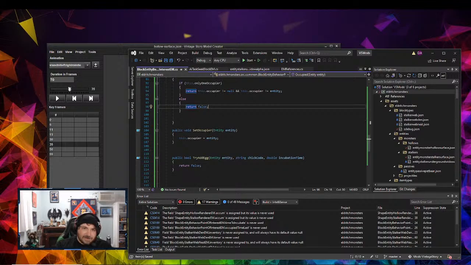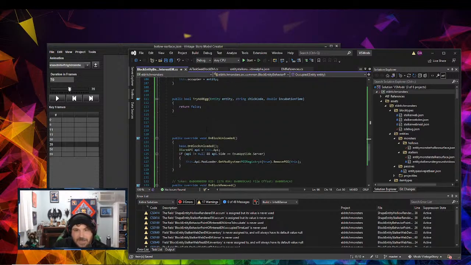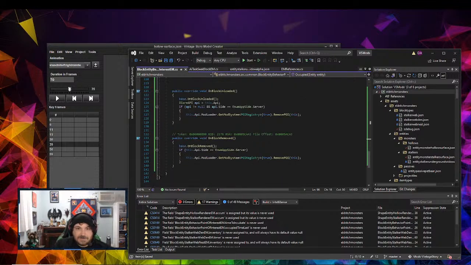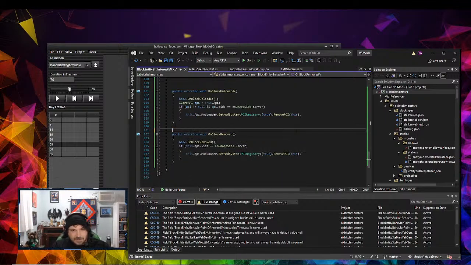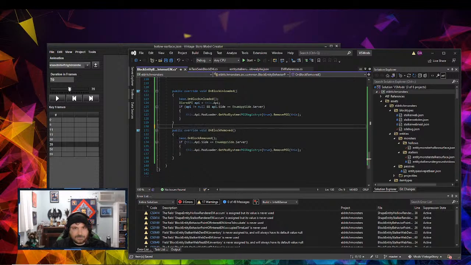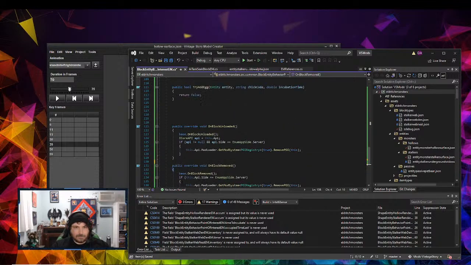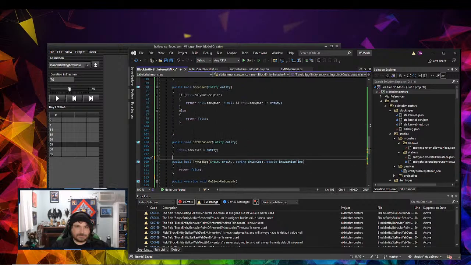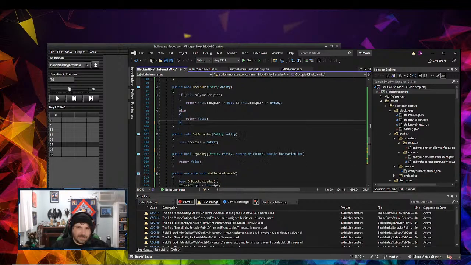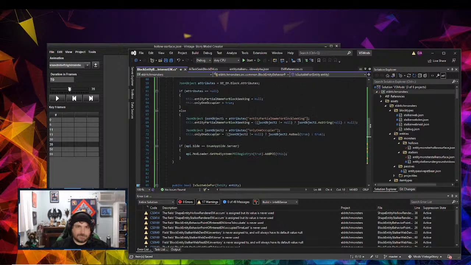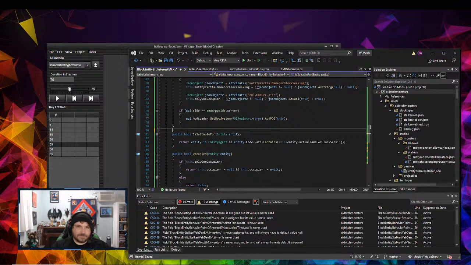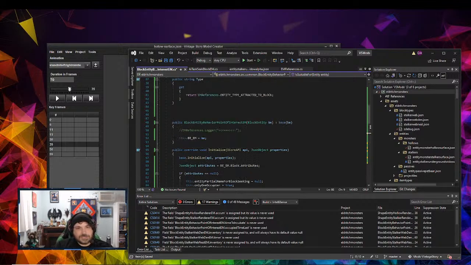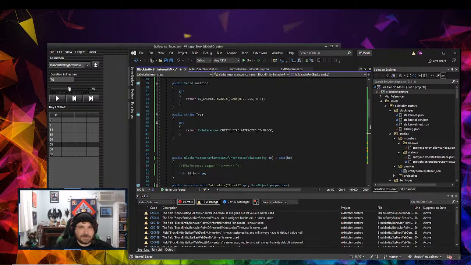Set occupier. Try add egg we have as false. On block unload, we needed this. On block removed, I can clean this up a little. Let's get rid of some of this white space. Get rid of that. Suitable for, get rid of that. This is literally all we have to do. We trim down quite a bit.